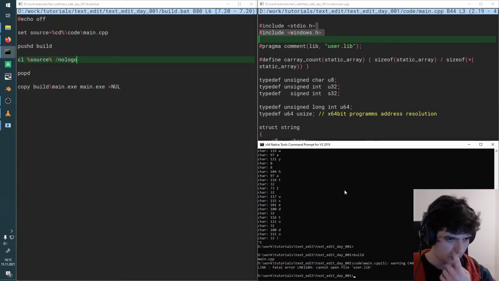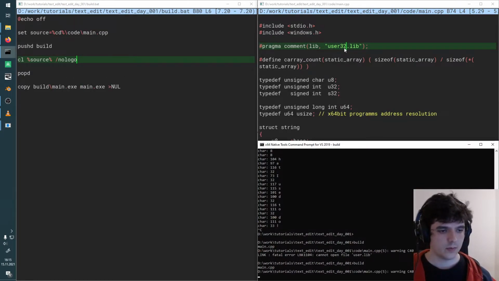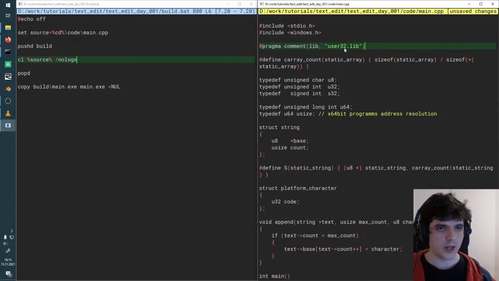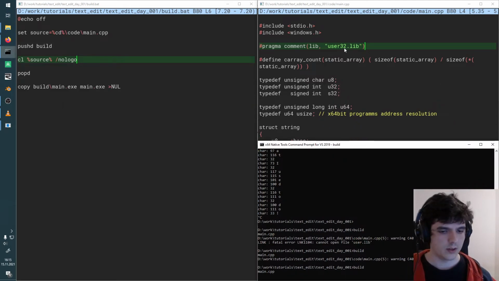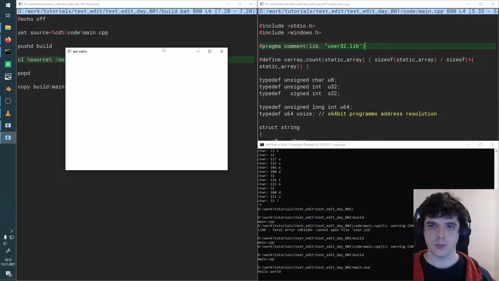So what file? Yeah, it's called user32lib. True enough. The pragma does not want a semicolon, we can accept that too, and we should be in feature parity, yeah.